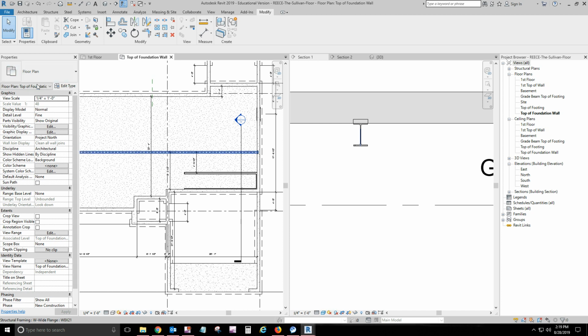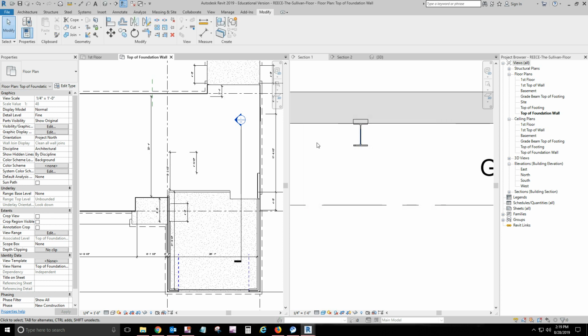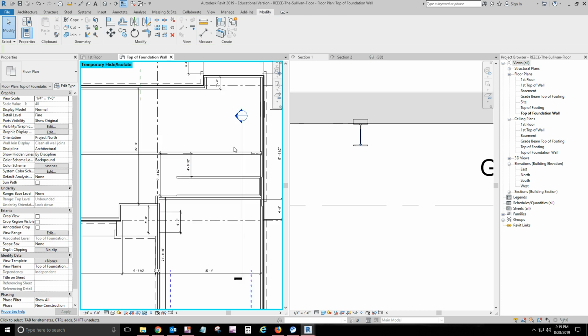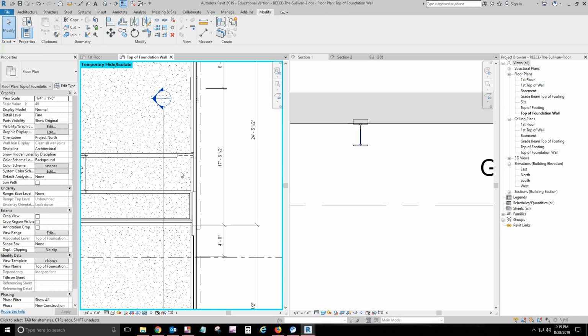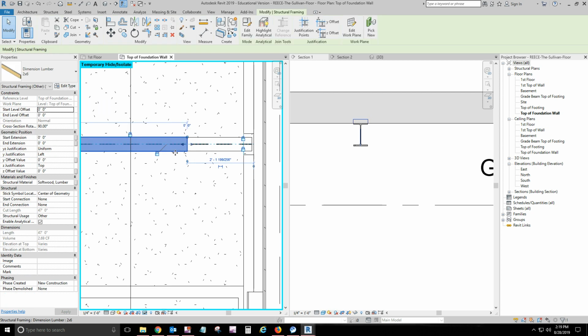I need to play with my view range on this. Let's change my view range up. It's got the floor system, so I'll have to hide my floor over here in this view. Okay, and so there's my sill plate.